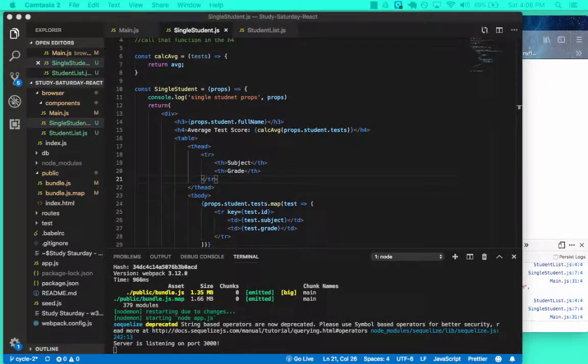Will the solution also be available? So if you git checkout solution, it's already in the repo. Okay, thank you.